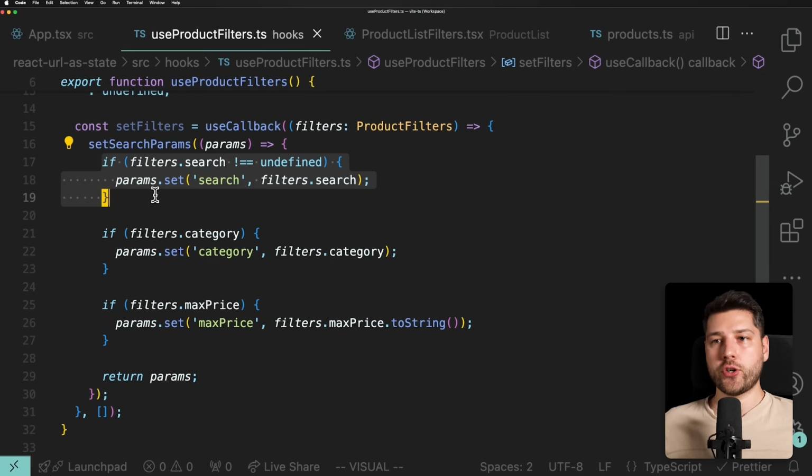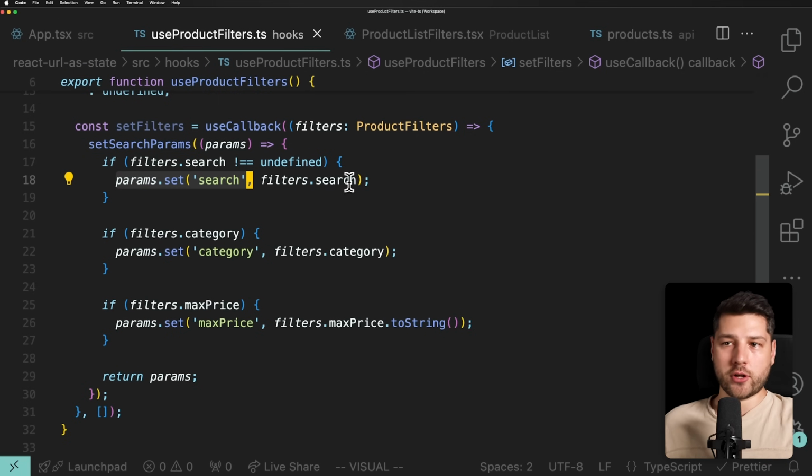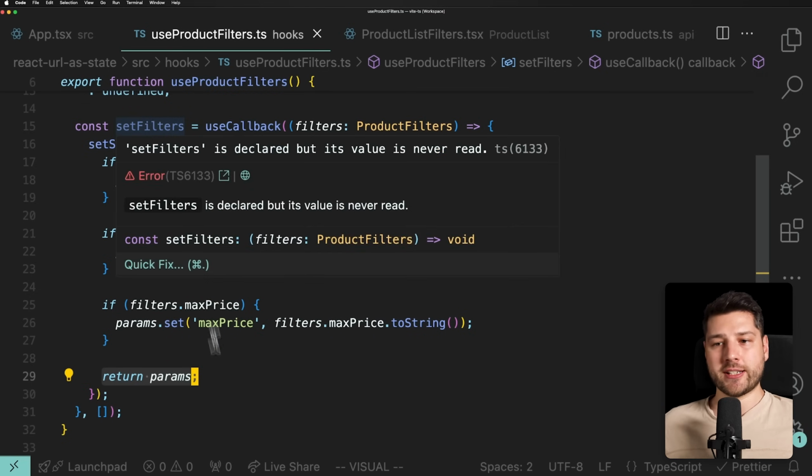So here we're checking if we have filters.search, if it's not equal to undefined, because we also want to account for an empty string. We're setting params.search to filters.search. And then we're doing the same thing with the category and the same thing with the max price. And finally, we're returning the final parameters. So that's it. That's all that we need to do for the setFilters function.